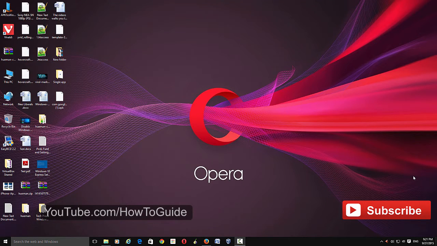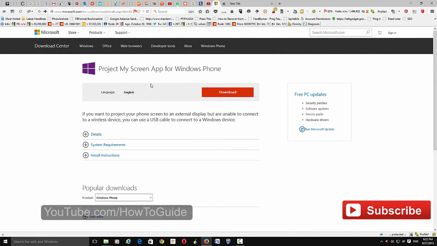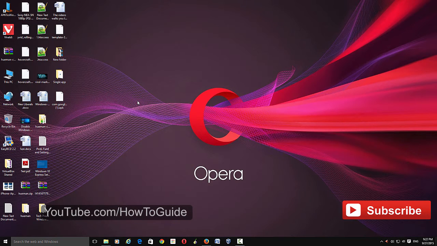In this video, I'll show you how to access Windows Phone screen on your computer display. To start with, just go to this page, the Project My Screen app for Windows Phone, and download this application. I have put the link in the description. Just go to that page and download the app.